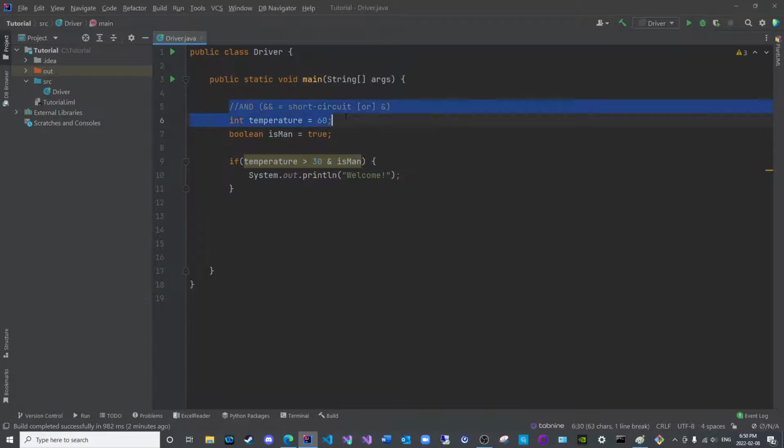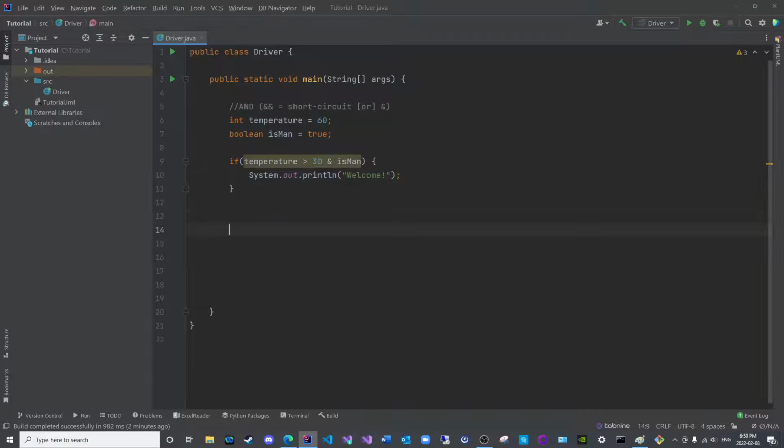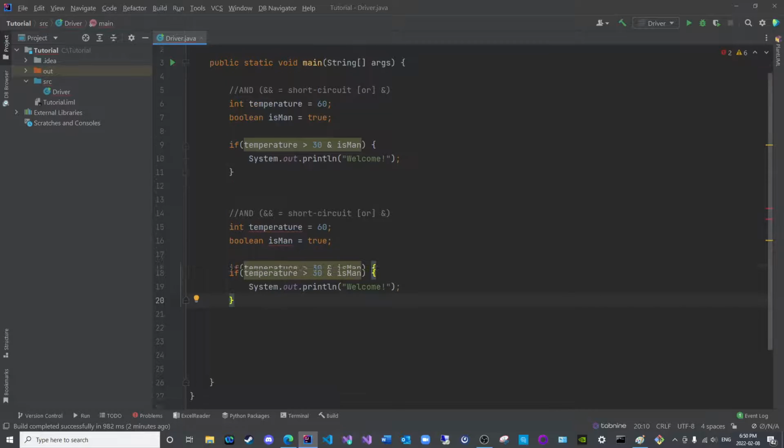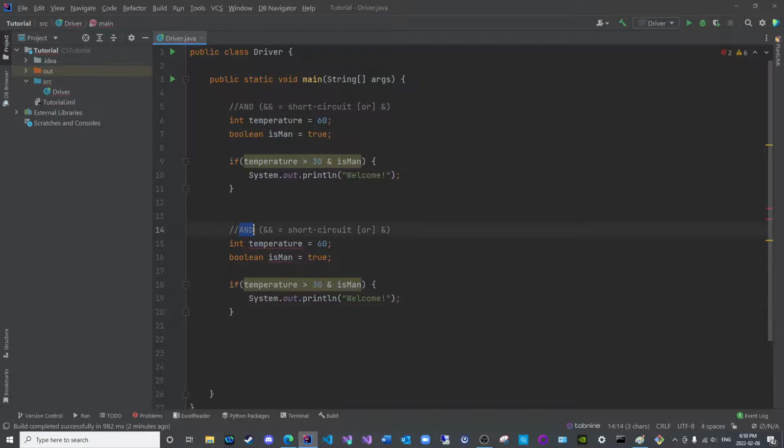Now, let me copy all of this, and I will change this to OR. And as you have deduced, OR can be double or single, but again, focus on the double or the short circuit. So I will comment these.